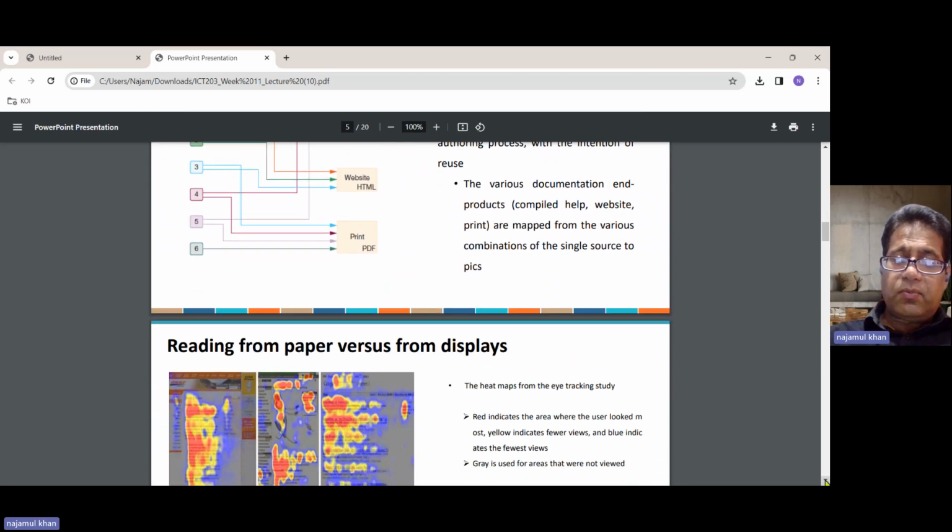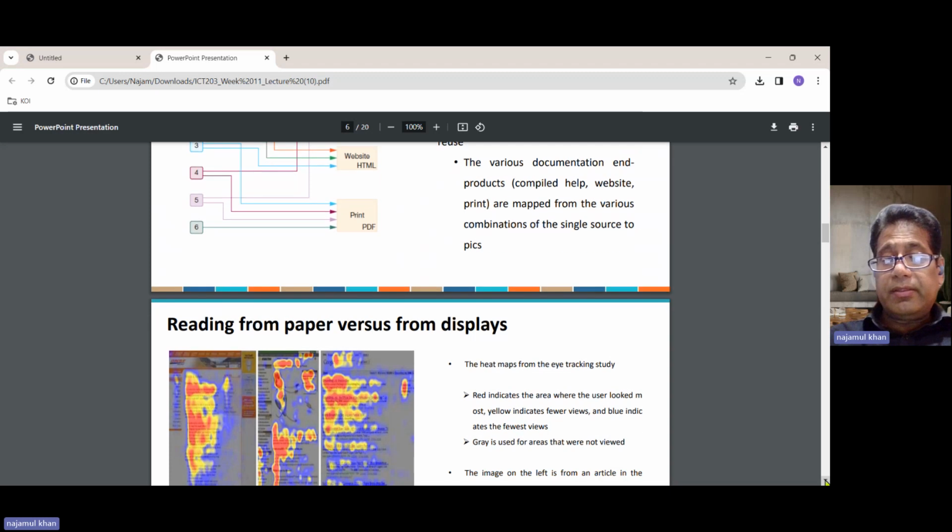Okay, now guys, we are living in a different age. Reading from paper versus displays. As you remember, probably 30 years ago, paper used to be the source of information, but now a lot of people are not relying on paper. They are relying on their monitors, on their laptop screens, their computer screens, their mobile phone screens.